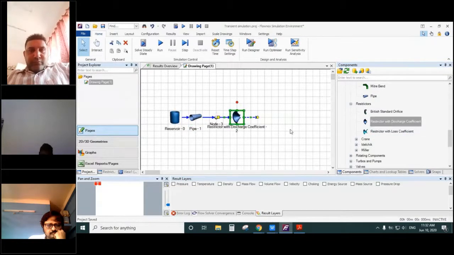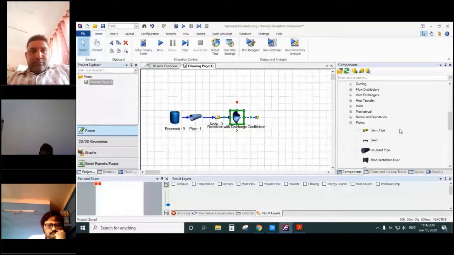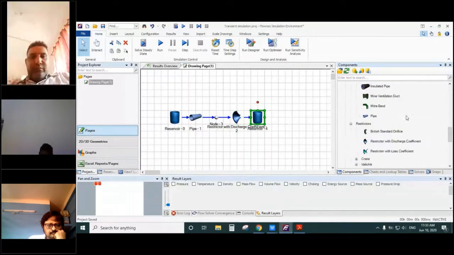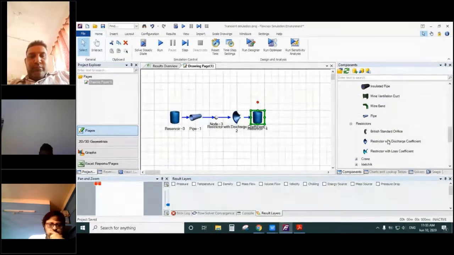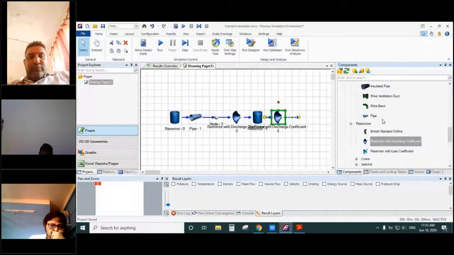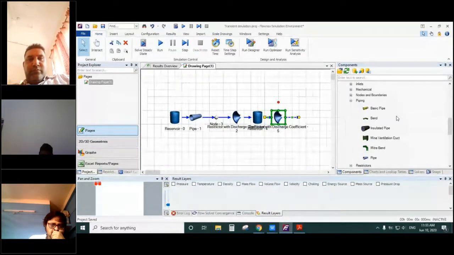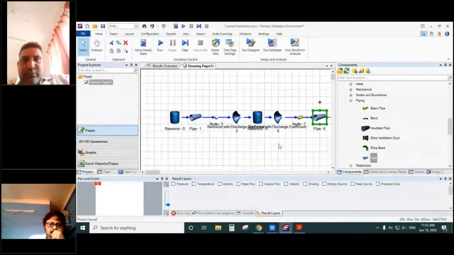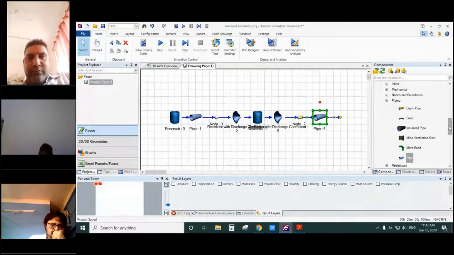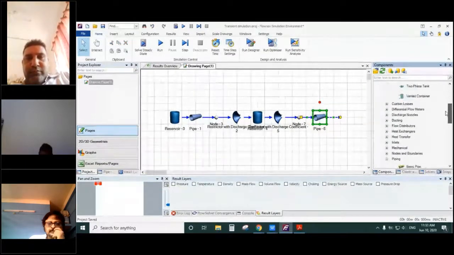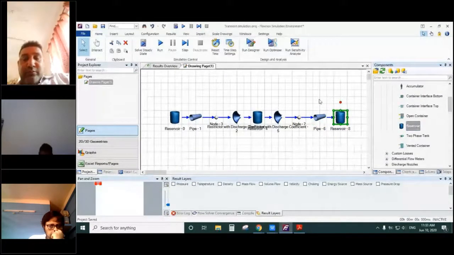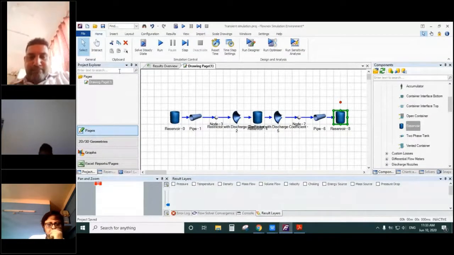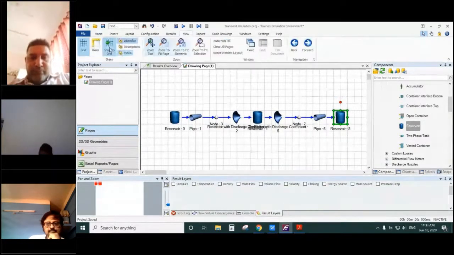After that, I'm going to again connect one more reservoir, and then I'm going to connect a valve, and after the valve I'm going to connect one more pipe, and after this pipe I'm going to connect one reservoir. And as you can see, there are identifiers, and these identifiers look messy. So I'm going to deselect the identifier. It is going to be clear.